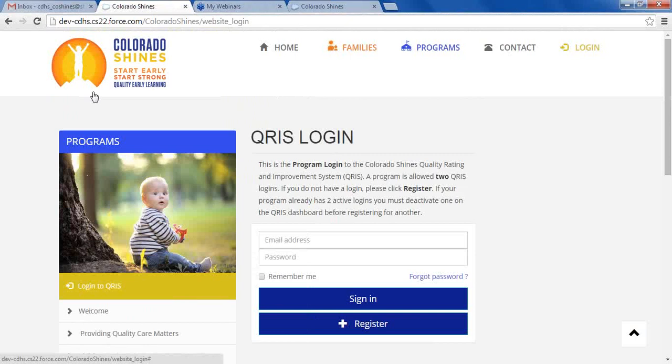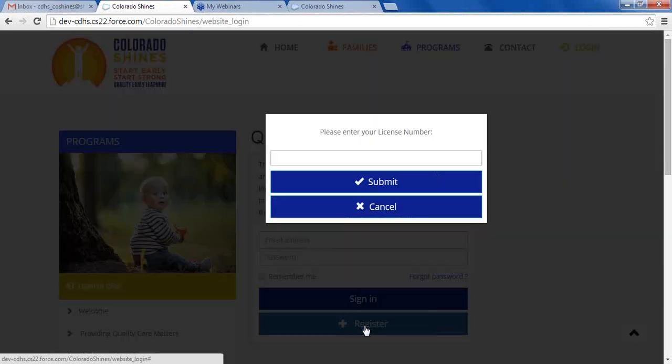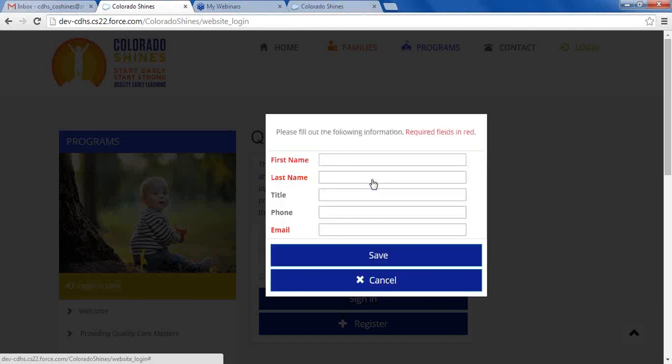So once you sign in to the Colorado Shines website for the first time, you're going to register as a new user. So you're going to click on Register, and it will ask you for your license number. So you will need to associate to a license number here. You'll put in your license number and hit Submit.